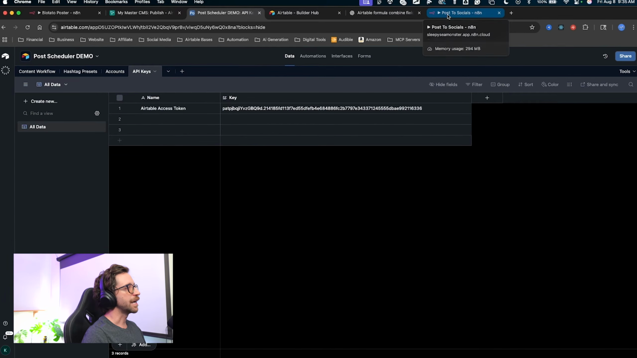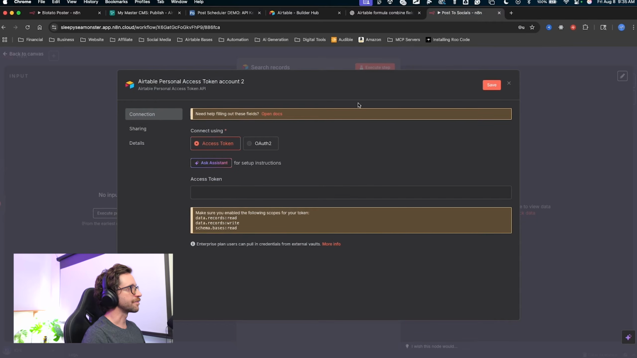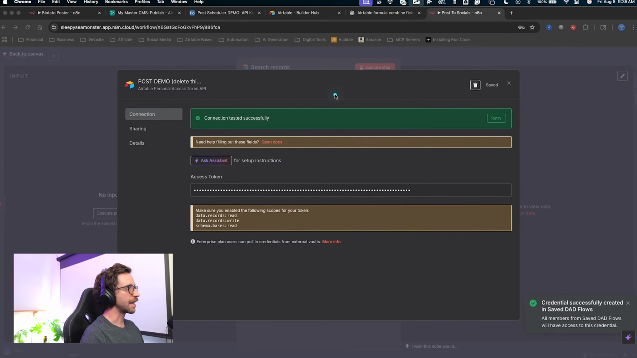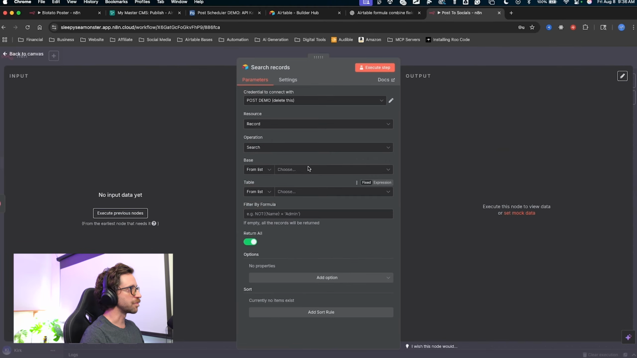All right, let's jump back into n8n. And now we can paste that access token right there. We can name this connection, name it whatever you want. I'll name mine post demo. And since I have so many, I just need to name it, delete this so I remind myself. Click save, that'll create that connection. And now we are ready to connect your n8n workflow to your Airtable base. We see that credential connected right there.